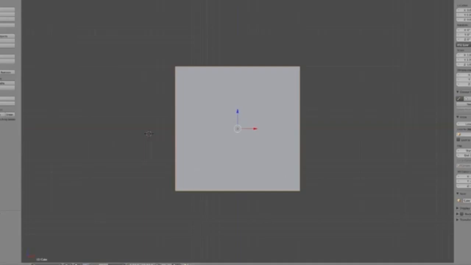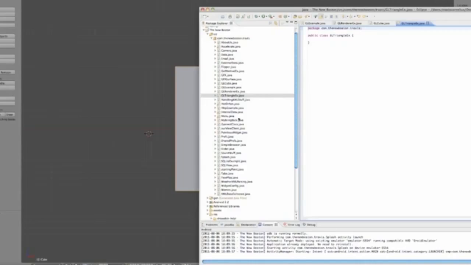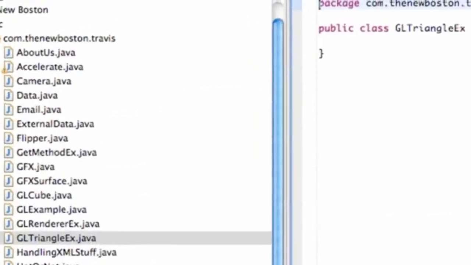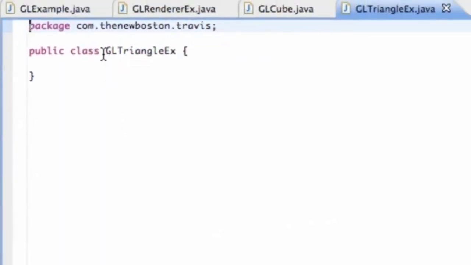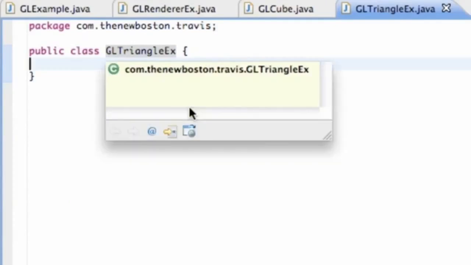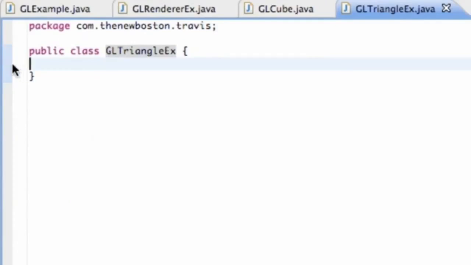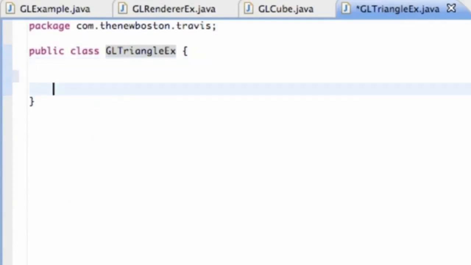So let's just jump over to Eclipse. Hopefully you guys understood what I was trying to explain there. And again, I told you guys we're going to create a triangle, so you need to set up a new class called GLTriangleExample, or EX. And probably all we're going to do in this tutorial is set up some of those vertices, or those points that we're going to connect and fill in later.